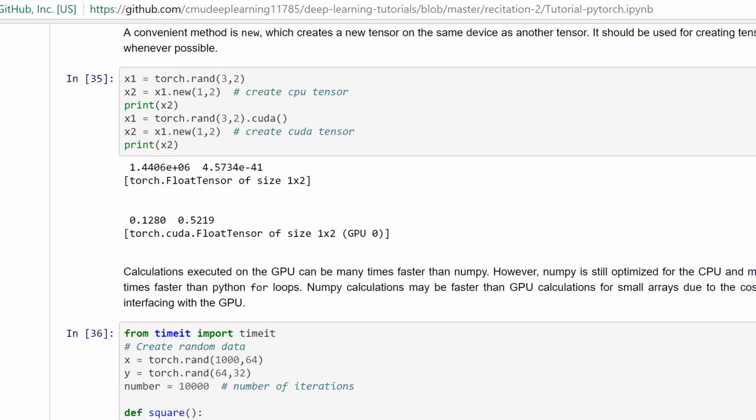Does new also copy the value? No. It's weird syntax, because when you say something.new, you expect it to have something to do with that something.